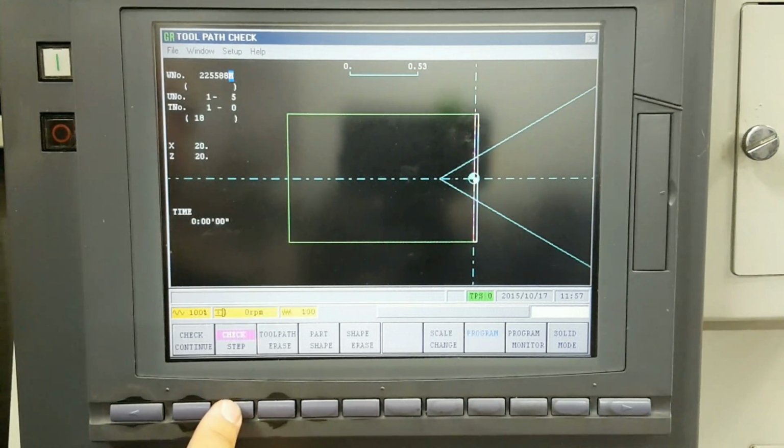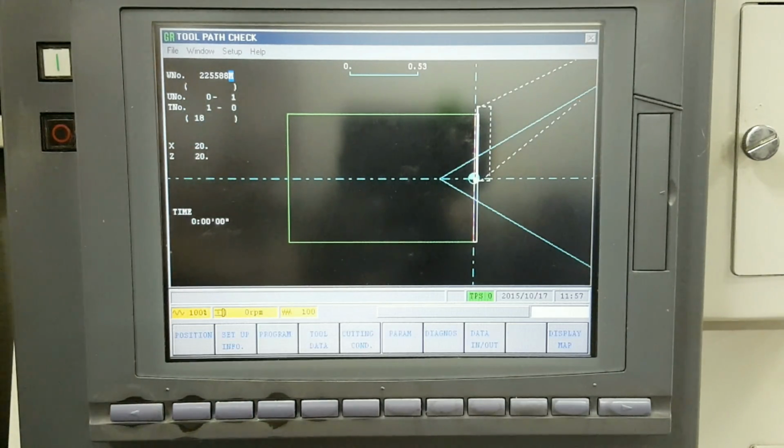So I'll do it step by step so you guys can see. It's starting at the top, working its way down. Now it's going over to the origin, Z0, and going down to X0, and then going back home. And that is the facing toolpath.